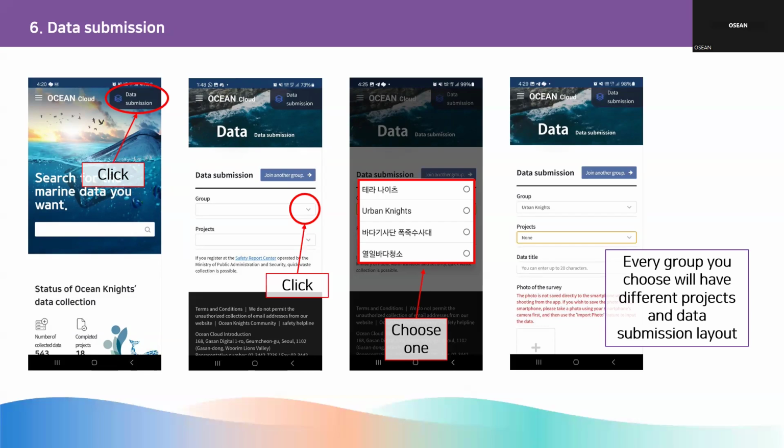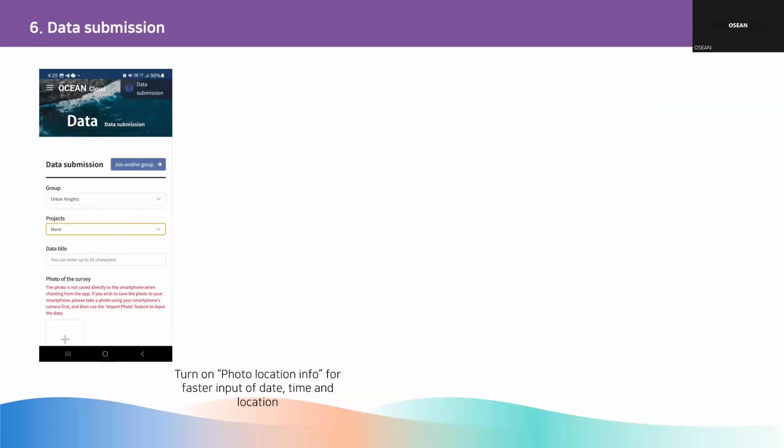Right now, I only introduced the data submission for Urban Knights because most of the data submission layouts are almost similar. Once you have clicked the group and project, the data submission part will appear immediately at the bottom. I'll walk you through it one by one.